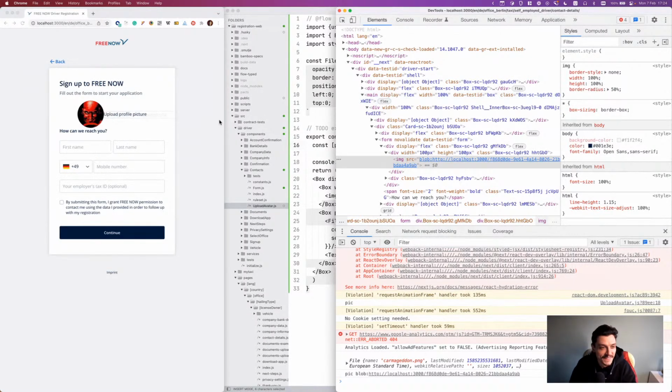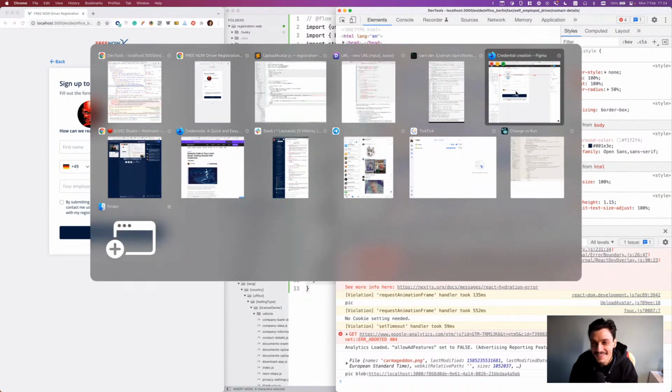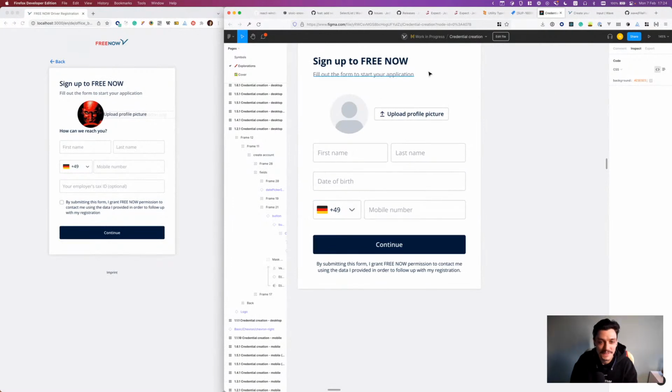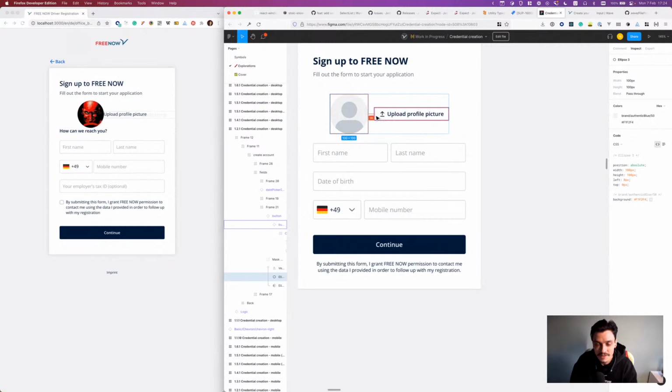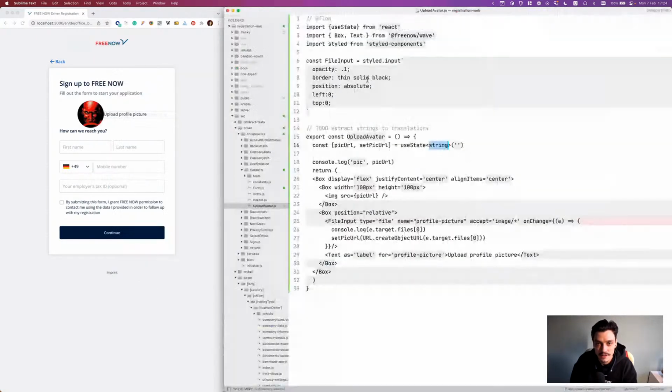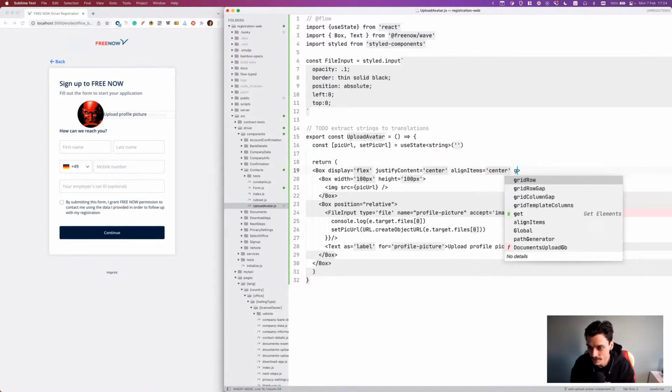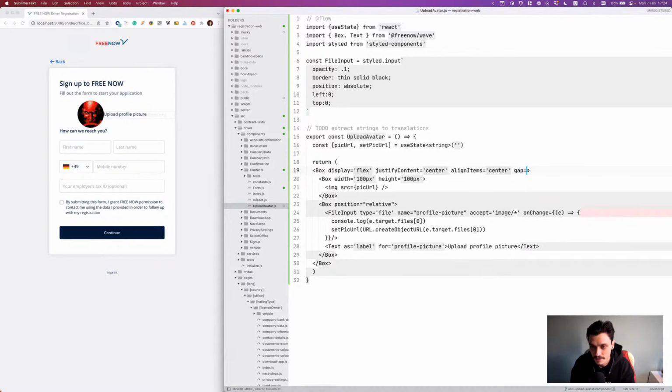Okay, 100%. Thank you. It looks almost done, no? Quite similar. All right. I'm now thinking that I need to set a gap for this. And here, there's a gap already.